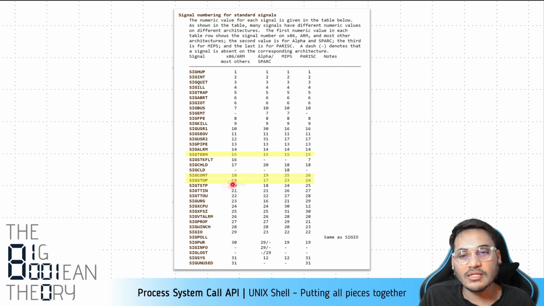And on different hardware architectures, the number that is assigned to the signal is different. On x86 and ARM, it's 19. On Alpha and SPARC, it is 17, and so on. The counterpart of the SIGSTOP signal is the SIGCONT signal. SIGCONT allows a process which has been paused to continue. Either you can pause a process using SIGSTOP, or you can resume the process using SIGCONT, right? So this was the brief description of the signals that we have on Unix.